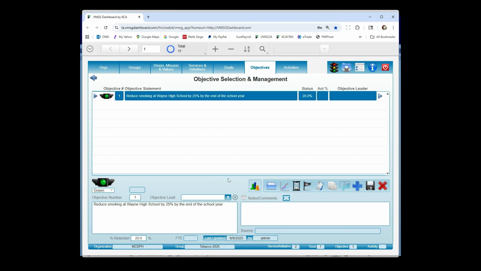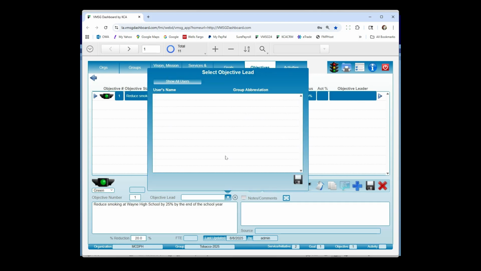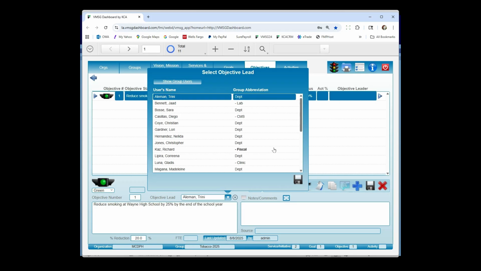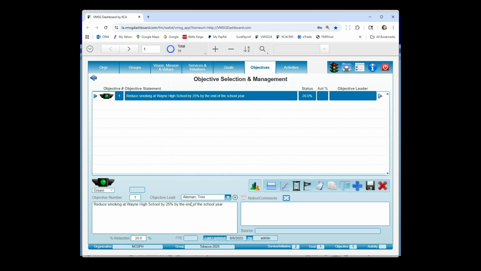The next thing you're going to want to do is assign the objective lead. The objective lead is, again, a program manager, project manager whose target is to get us to this reduction, and he's going to be the person who keeps this up to date here. So I hit the drop down. The reason nobody shows up in this particular little window is because it's the group that's selected. The group is Tobacco 2025 under the training group, and there's nobody assigned to that group. So I just say show all users here. So I'm going to go ahead and just randomly pick somebody here, and you'll see that we now have Trini assigned as the objective lead. Again, I'll save that, and you'll notice they appear up here at the top as well.